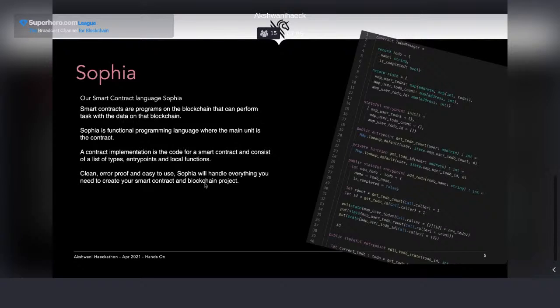Well, how do we build a contract? For us, a contract implementation is going to be the code for our smart contract, and it's a list of types, entry points, and local functions. That is going to be the way we manage our contracts in Sophia. The result of our contract is going to be something very clean. You will see it's very clean, very easy to use.